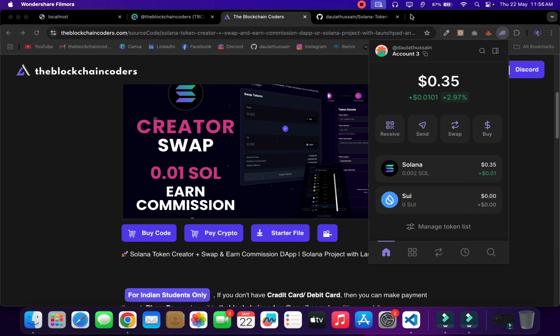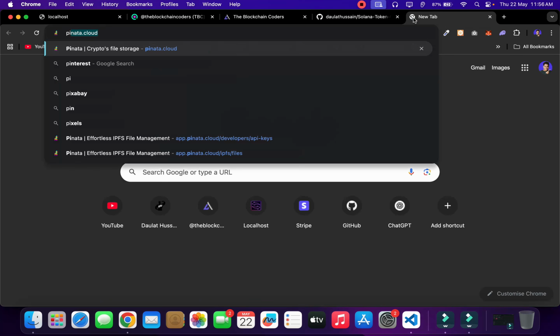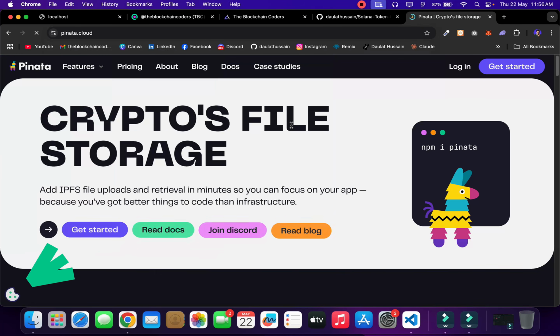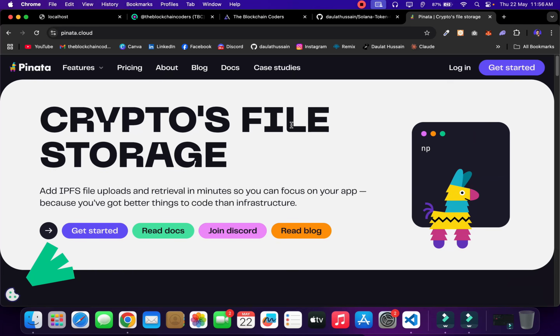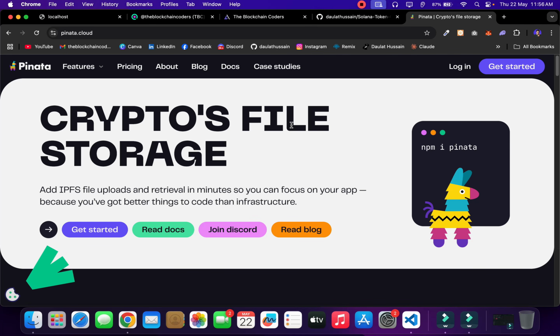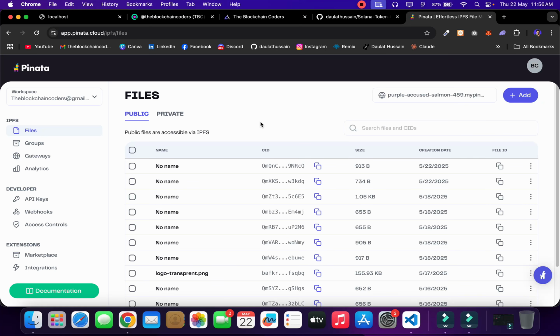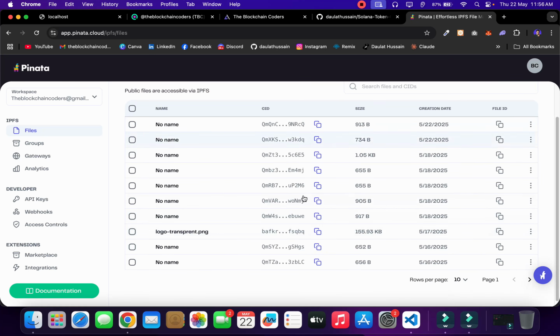So what I will do, I'll simply come back here and type Pinata Cloud. This one is a really powerful platform which allows you to upload documents to IPFS, and it's free to use. They will give you up to 5 GB storage for free. So make sure to create your account and verify your account. I already have my account, so I will simply log in straight away. So finally, I'm logged in successfully. I'm in my dashboard and you can see all the files which I have uploaded.